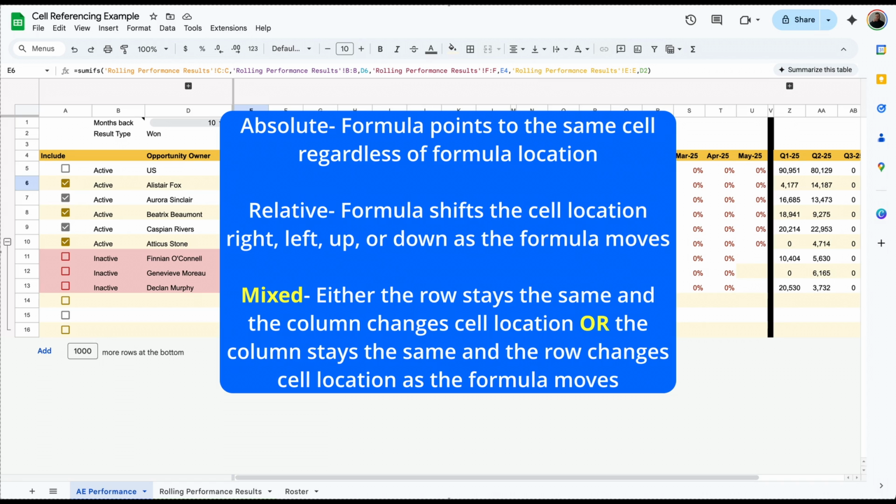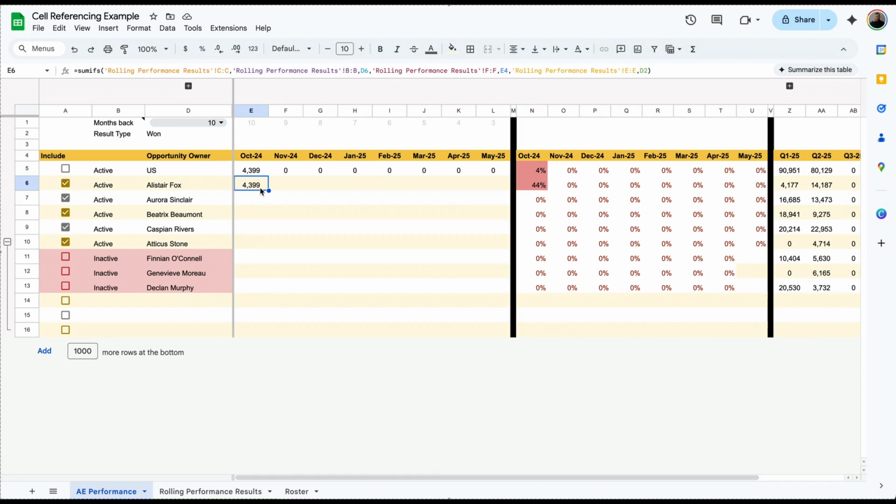Or we want the column to stay the same, but we want the row to shift. So we're going to do one more test before we figure out exactly what we want to do. We drag this down, we know that that's not going to work. What about if we drag this over to the right? Even though this doesn't give us a reference error, it gives us a 0.